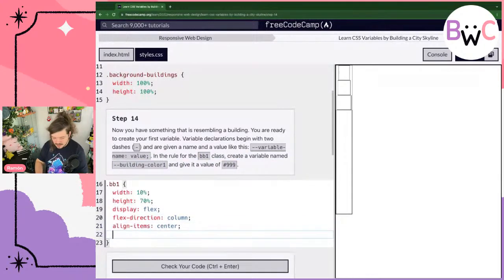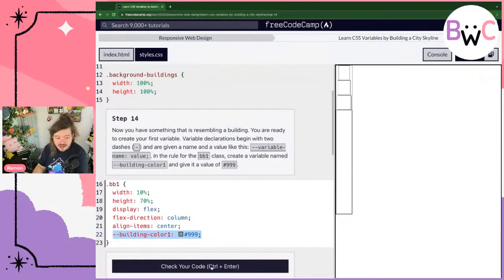The way this works is dash dash. Now we create our variable name, and this can be any name we want. We can call it cats, for example. For the sakes of this exercise, we're calling this variable building dash color 1. So this variable is going to hold the value of the color 999. If I could spell that correctly. There we go. So this doesn't mean we're applying this color anywhere. It just means we're storing it in this box, in this variable. So now we've declared our very first variable.